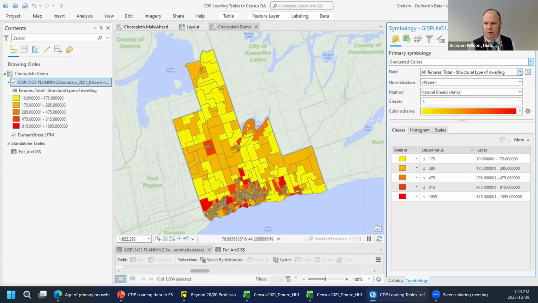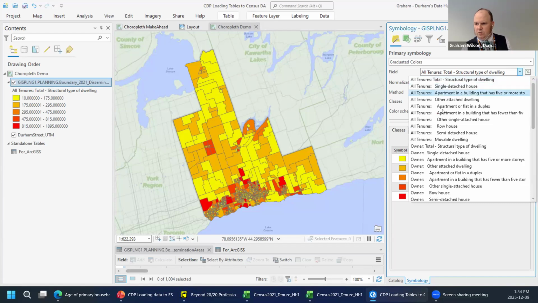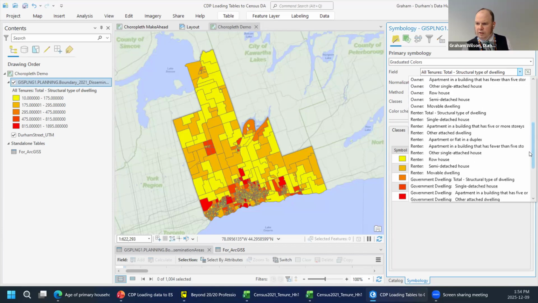And then I'm going to pick a field. So already it picks sort of just a default field for me. So this is total number of dwellings right now. Let's show, for fun, let's show rental apartments.